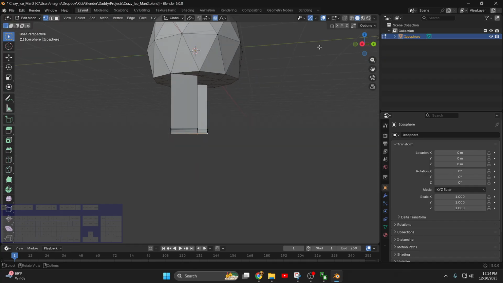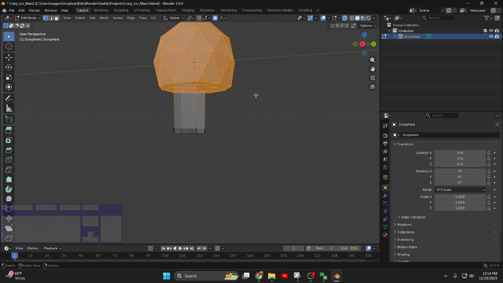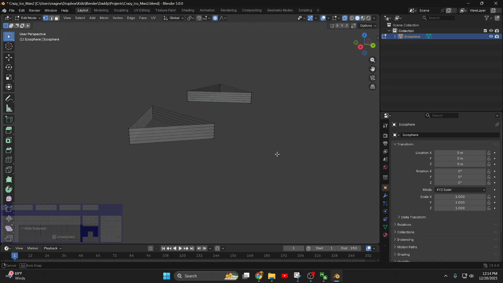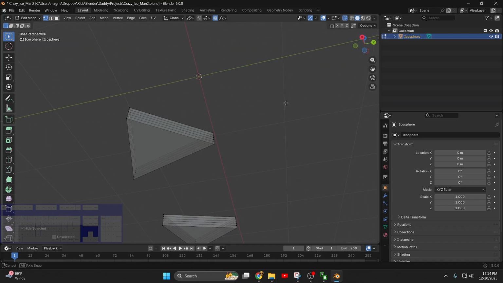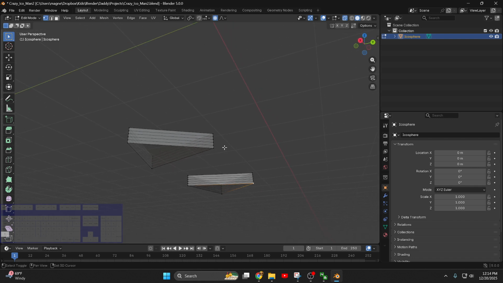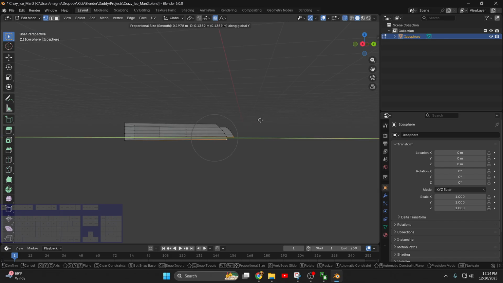So if you zoom out, let's turn back on our X-ray mode, and I'm going to highlight the whole top of him. And if you press H, it will hide it. Now those vertices, they're not gone, they're just hidden. So I'm going to do the same thing again. I'll grab that bottom vertex there and this one. To grab both of them, you left click one and then hold shift and left click the other. G and then Y. Let's try again. G, Y. Okay, there we go.